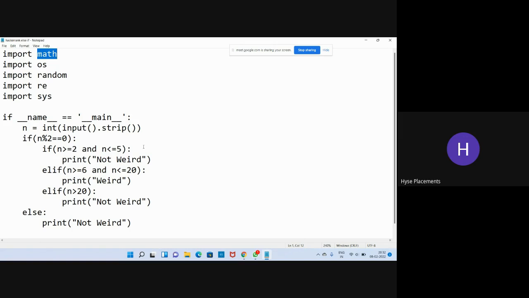Because you are copying from this data. You can copy from a website. No, I do not copy from a website. I wrote it. I am watching. I am telling you, you are copying from the shared screen: import math, import os, import random, import re, import sys. I'm saying these lines above are imported files.